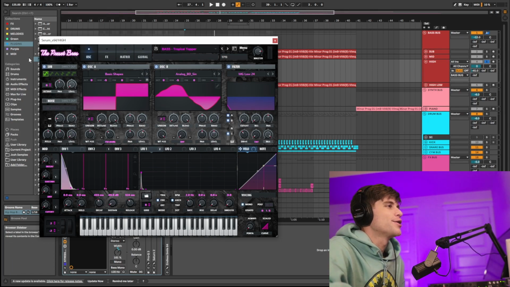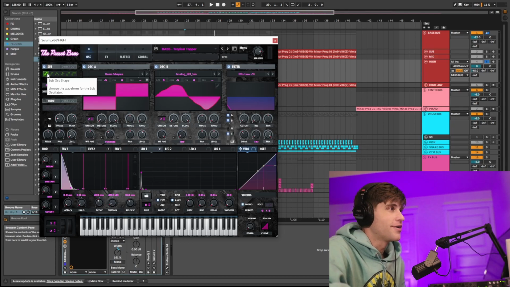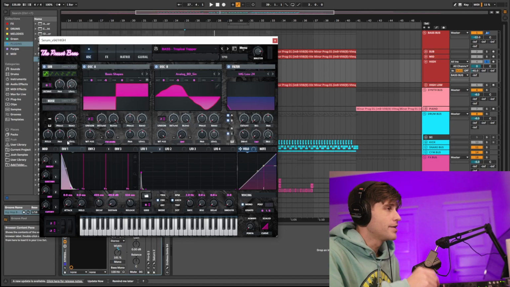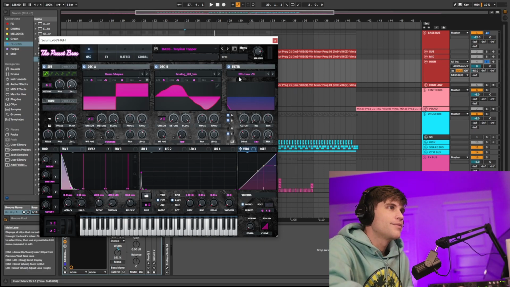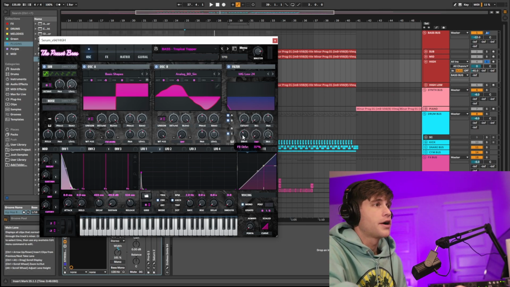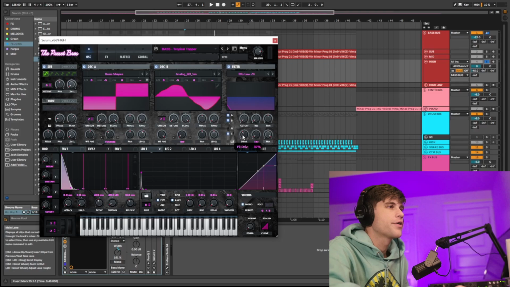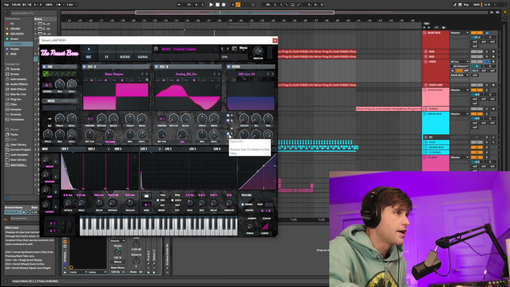But we actually also have the sub here. It is also on a sine wave and the volume is all the way down, so it's not even being used. Alrighty guys, so oscillator A and B are going into a filter, and I went with the MG Low 24. I have my cutoff all the way down, my res all the way down, and the drive up to 37%. Don't forget to check that A, B, and if you are using the sub as well.